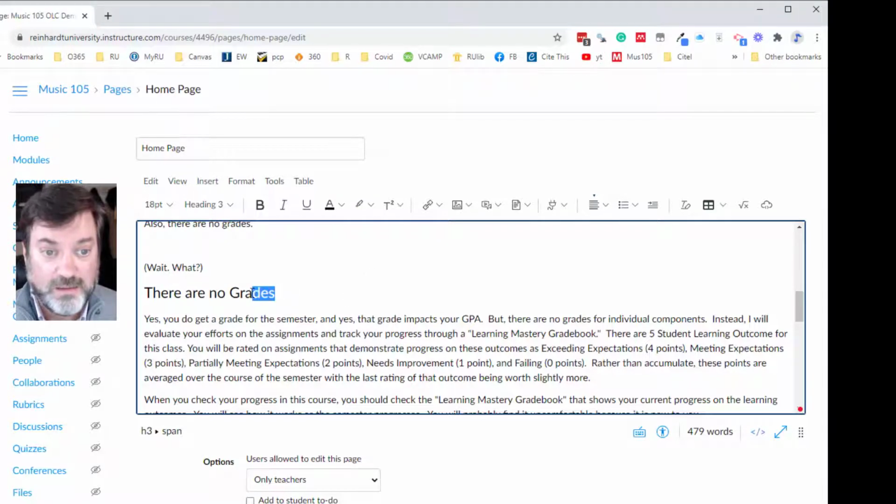We can superscript or subscript. And if you don't like that, you can always erase the formatting. Where is that button? Right here. Erase the formatting. Okay, so these are common text formatting.